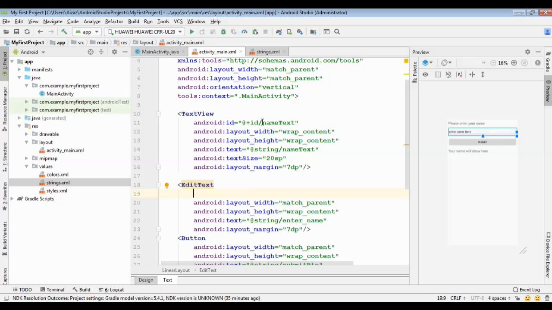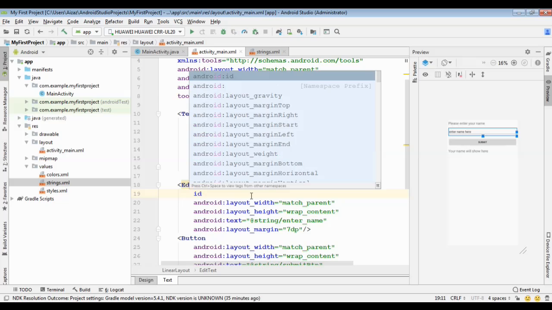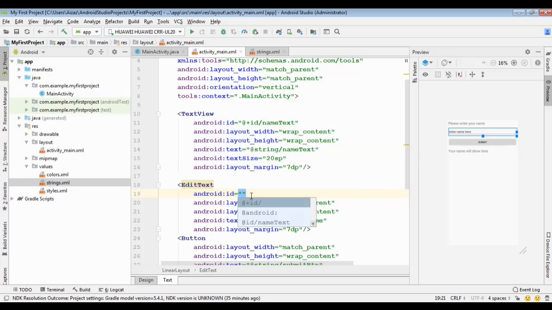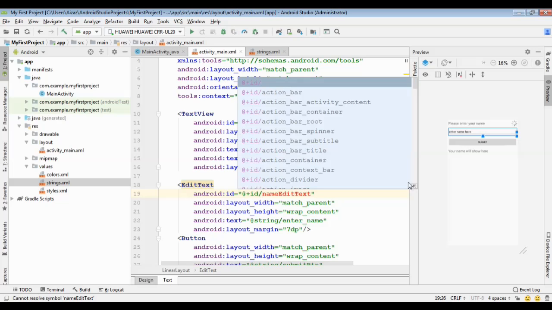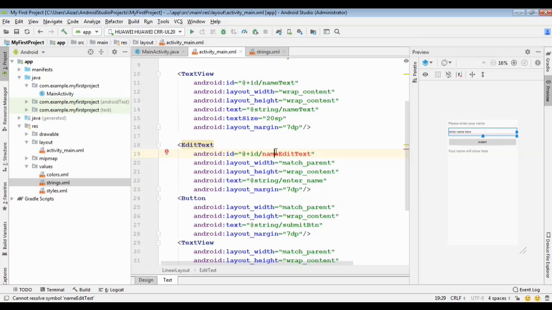Basically you can give any name, but it's better if you give a reasonable name. So I'm going to give a name for edit text. So here I write id, and instead of @+id, if you write the name directly, name edit text, it will show me an error. So if you didn't write @+id, you have to write it manually, @+id and slash. So now the error has gone. Yeah, now the error has gone.